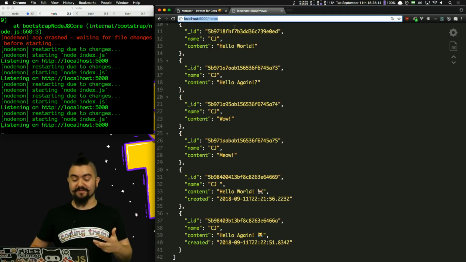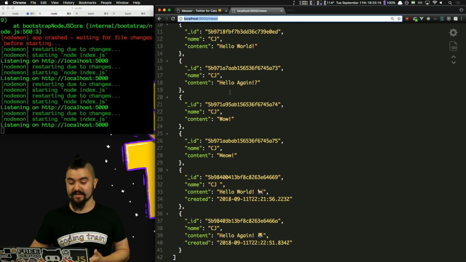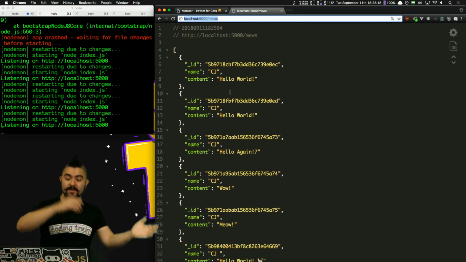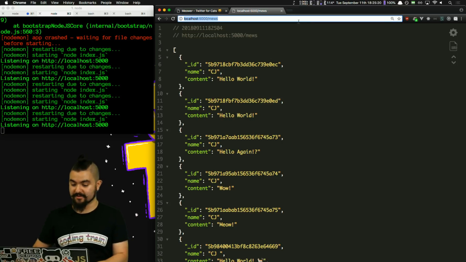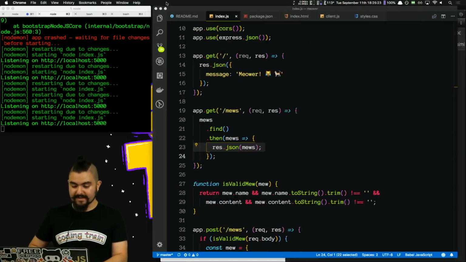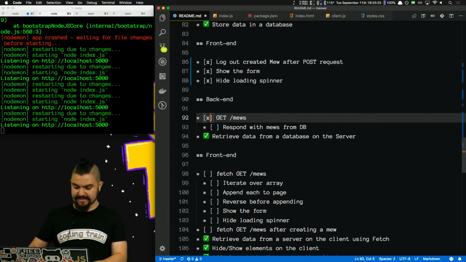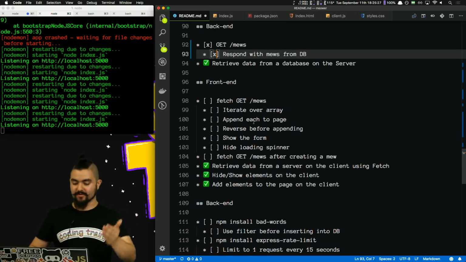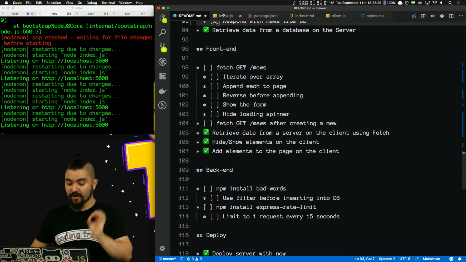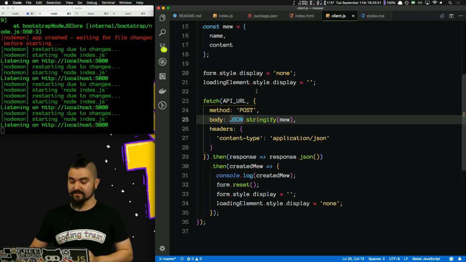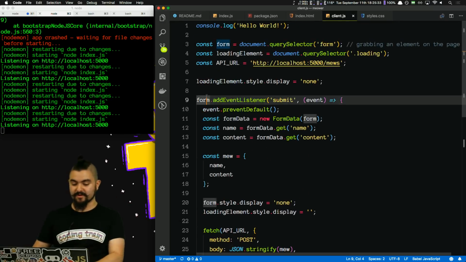But now all of the information in the database is being listed here. So now I actually want to make this request with my client-side code so that I can show it on the page. So let's do just that. All right, so on the front end, when the page loads, I want to request all of the mews. So I'm going to create a function.